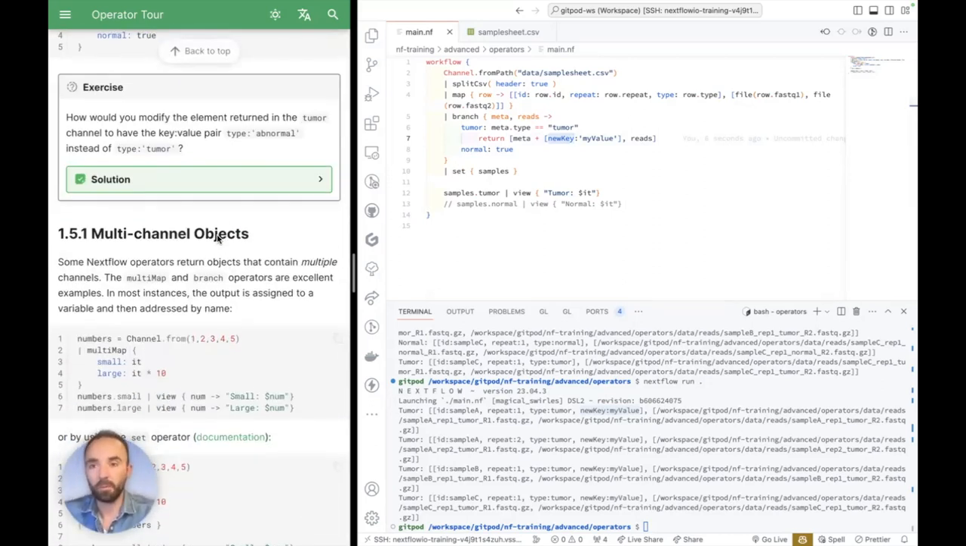I'm going to pause for a couple of minutes. So how would you modify the element returned in the tumor channel, so the samples.tumor, to have the key value pair type abnormal instead of type tumor? So we'll give you 5 minutes to work on that, and I'll be back in a second.